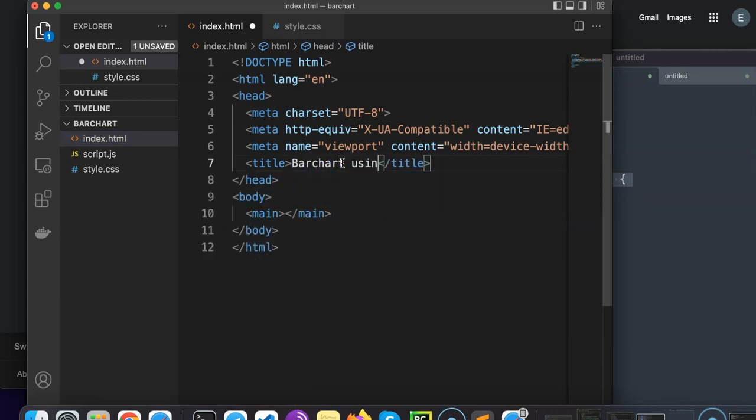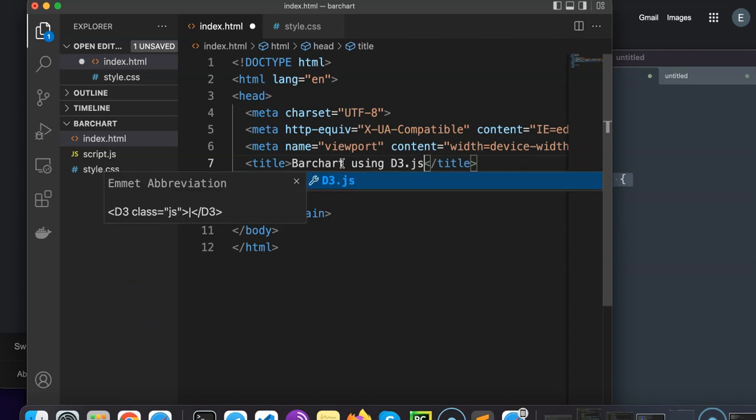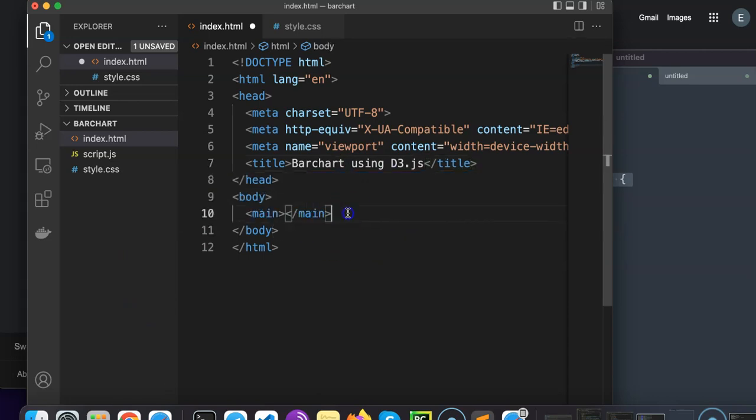For the HTML section, we can create here a title, bar chart using D3.js. And here, inside, we need some script.